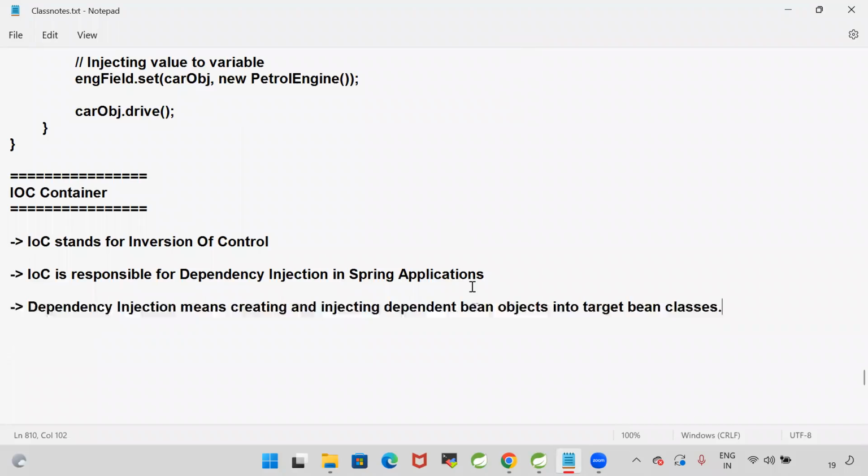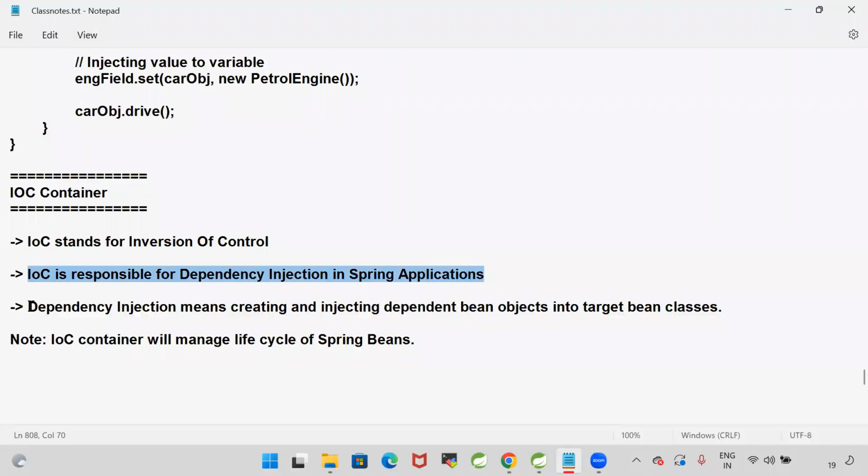Right now, the IOC container will manage the life cycle of Spring Beans. The IOC container is responsible for creating and managing dependencies among the classes. IOC stands for inversion of control. IOC is responsible for dependency injection in Spring applications. Dependency injection means creating and injecting dependent bean objects into target bean classes. The IOC container will manage the life cycle of a bean.